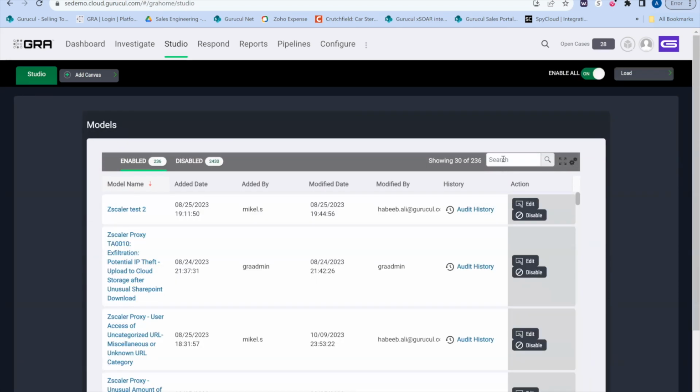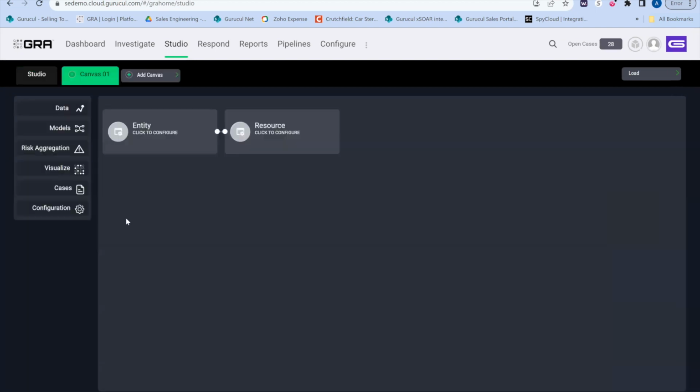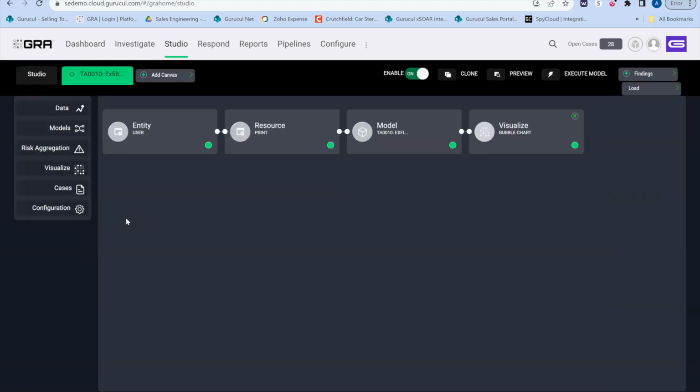If we click on the model name where we saw exfiltration over the network relating to an unusual increase in printing activity, you can see the construct of the model in terms of how we're alerting on it from an entity perspective, what resource the data is coming from, the model itself, and the ability to visualize that model and so on. You can also wrap rules and other stuff around it. You can even chain models together to build sophisticated if-this-then-this scenarios for the highest fidelity detections.